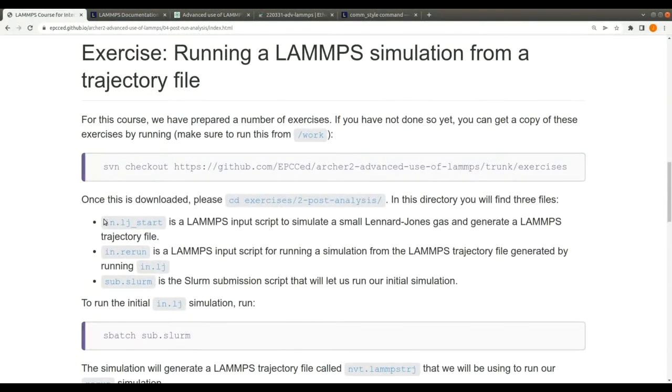As I described before, if you've not done so yet, this next exercise is exercise 2 in our set of exercises. If you've not downloaded it yet, you can download it with the svn checkout command, and then you can just go into exercises and 2/post analysis, and you'll find that there are 3 files in there.